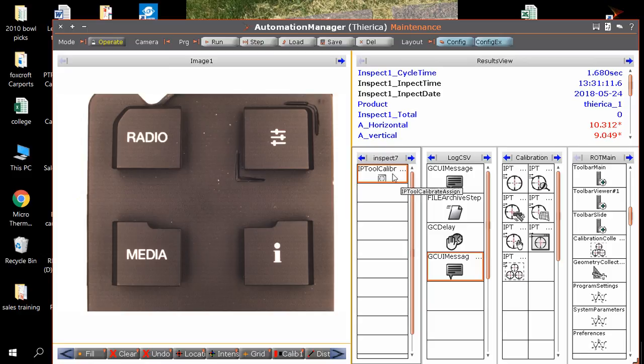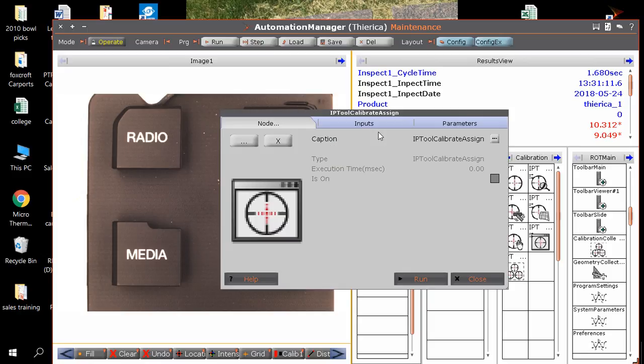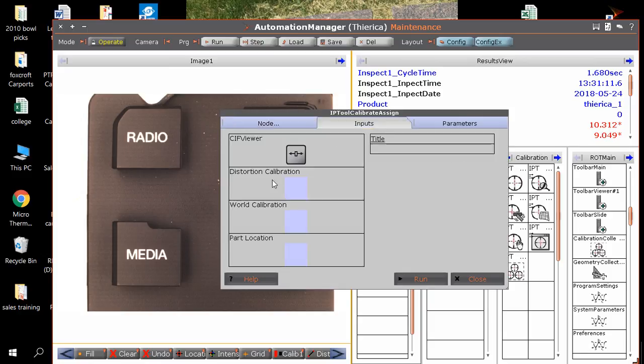And what calibration? So if I go edit, and my inputs, it's saying I've got a distortion calibration, so I can actually take the flatness or the curve out of the rings on the lens. World calibration is what we want when we're going to be changing from pixels to millimeters. Part location, I'm not really sure. So here's your calibration collection out of the main, and it says, hey, use calibration 1 or calibration 2.